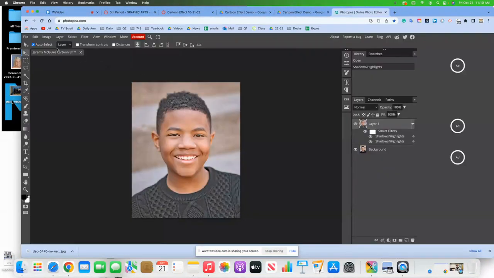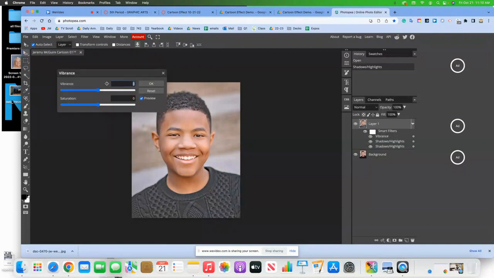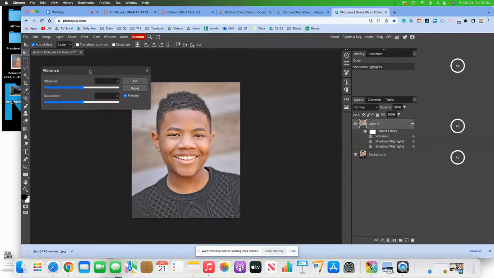Go back to image. We're going to click on adjustments, and then we're going to choose vibrance. So the thing about vibrance is you can adjust it however you want. And this is what's cool about it. Like some of the pictures we took the other day with the iPad, when you come in here, you can play with the vibrance and make it really nice. I mean, this is a cartoon effect demonstration, but if you really wanted to make your pictures pop, you can do all kinds of cool stuff.